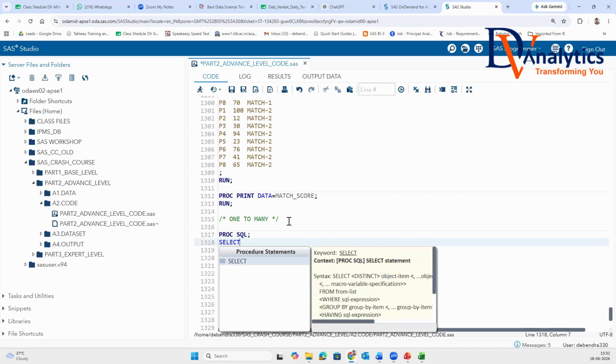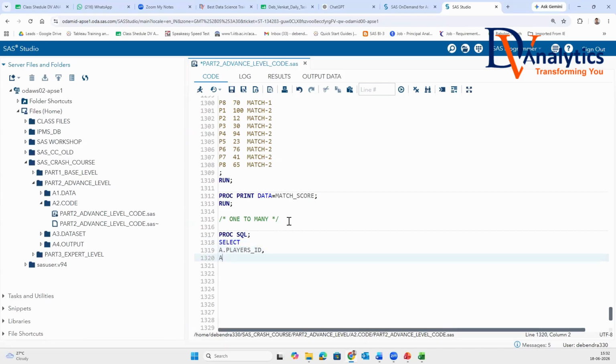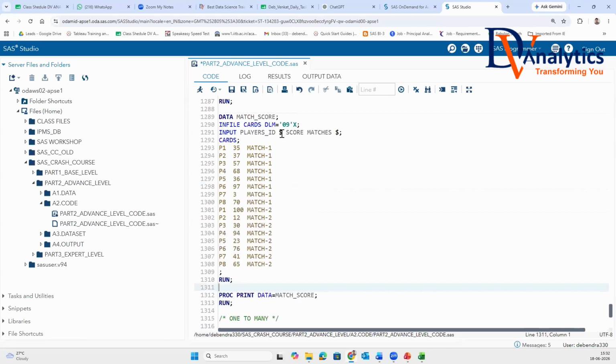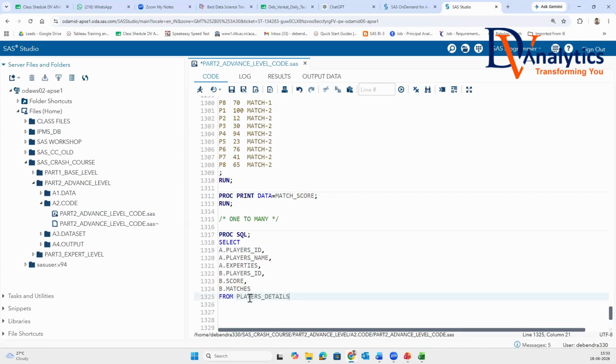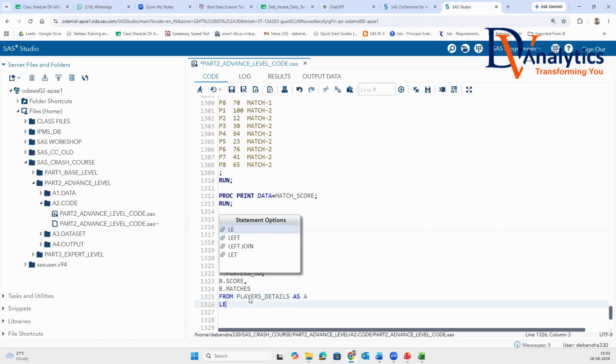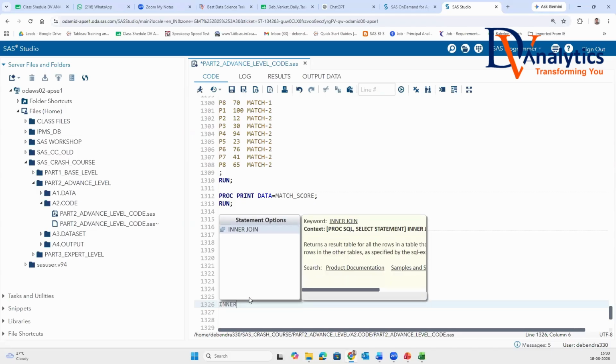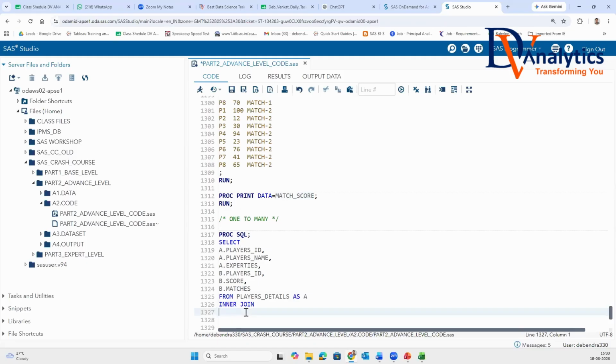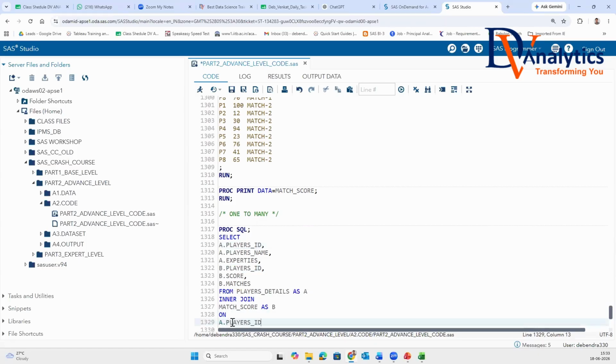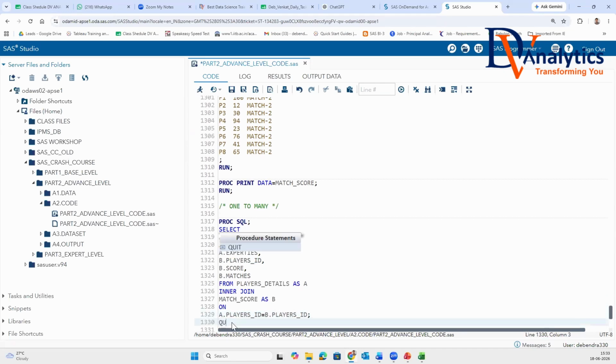Proc sql; select a.players_ID, a.players_name, a.expertise, then b.players_ID, b.score, b.matches from the table players_details as A, then go for inner join match_score as B, on A.players_ID is equal to B.players_ID. Then you can say quit.